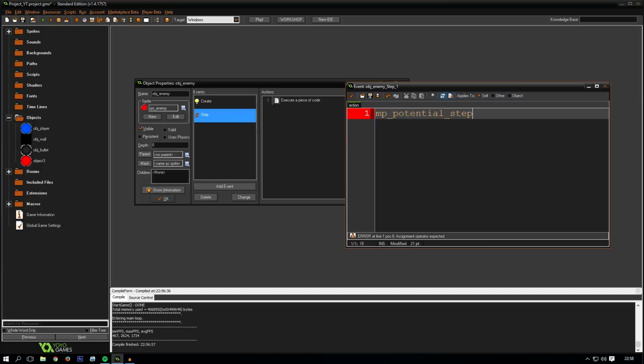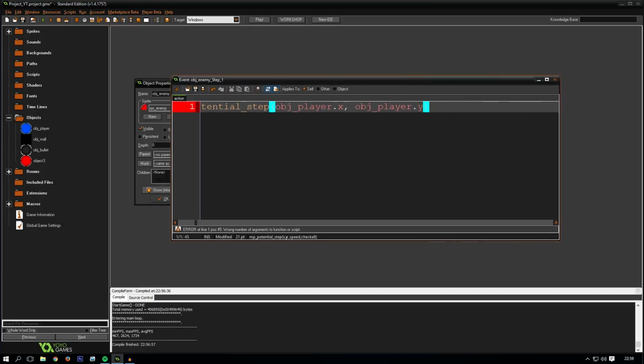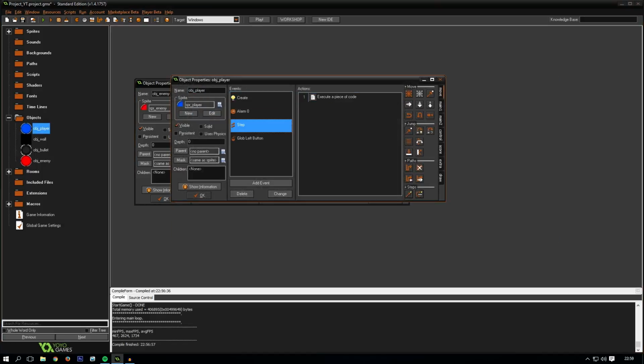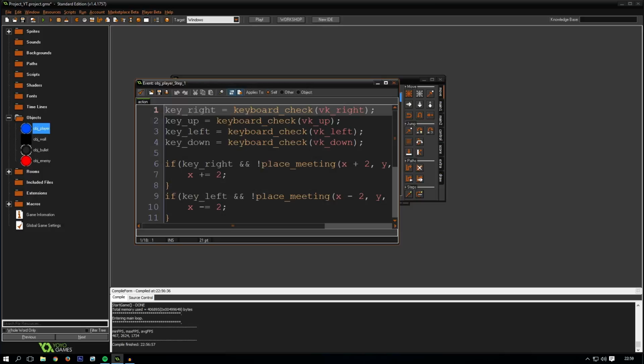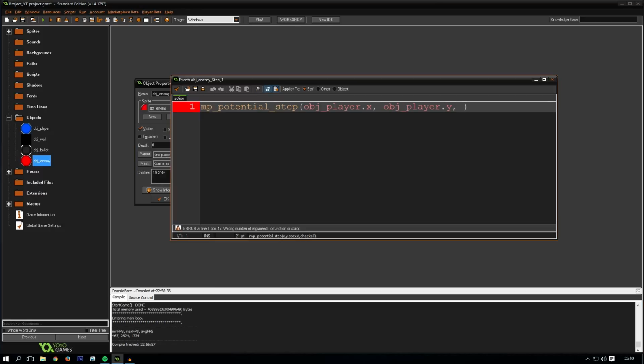MP potential step. Obj player dot x, obj player dot y, and the speed. Now, as our player speed is 2, we're going to set our enemy speed to half of that, so our player can easily run away. Check all, we're going to put false.